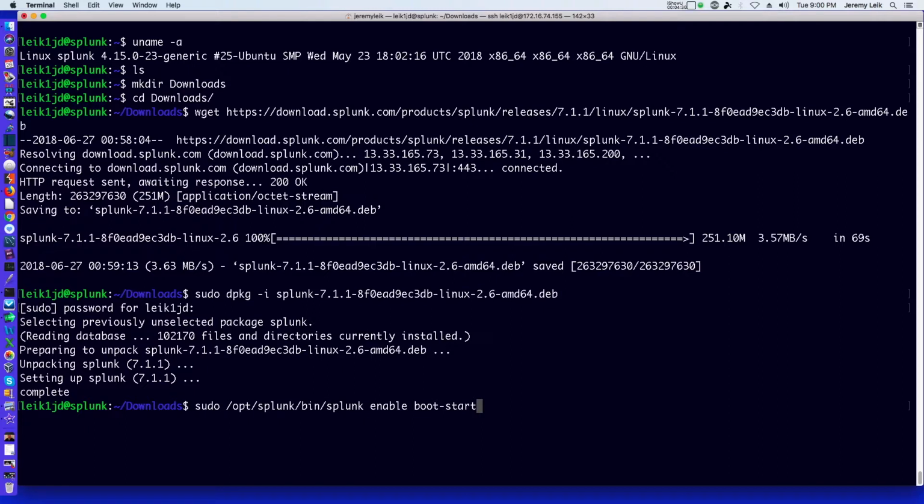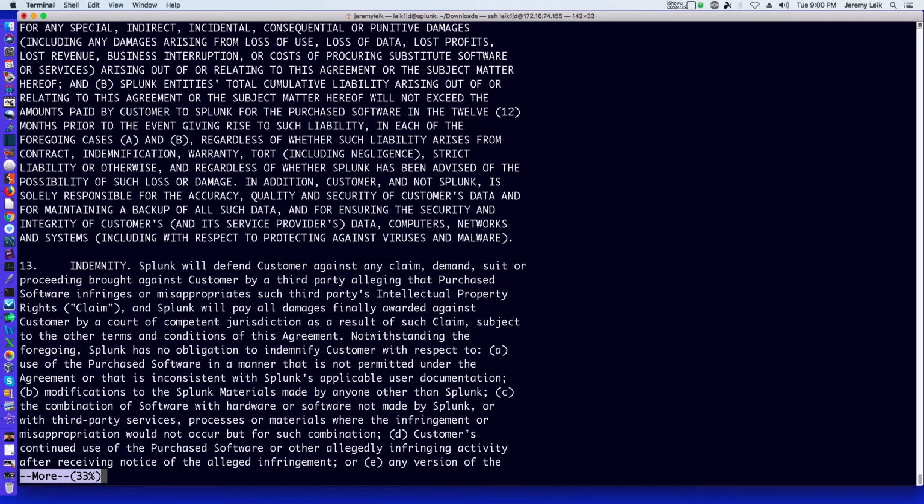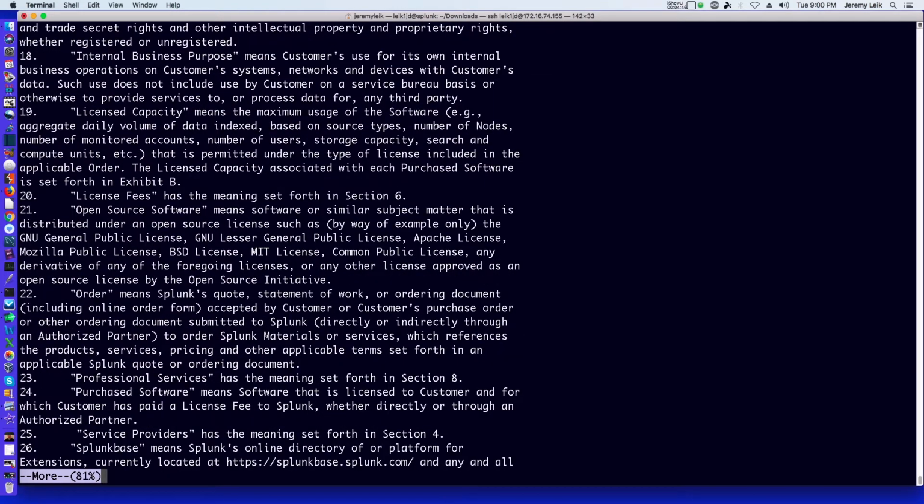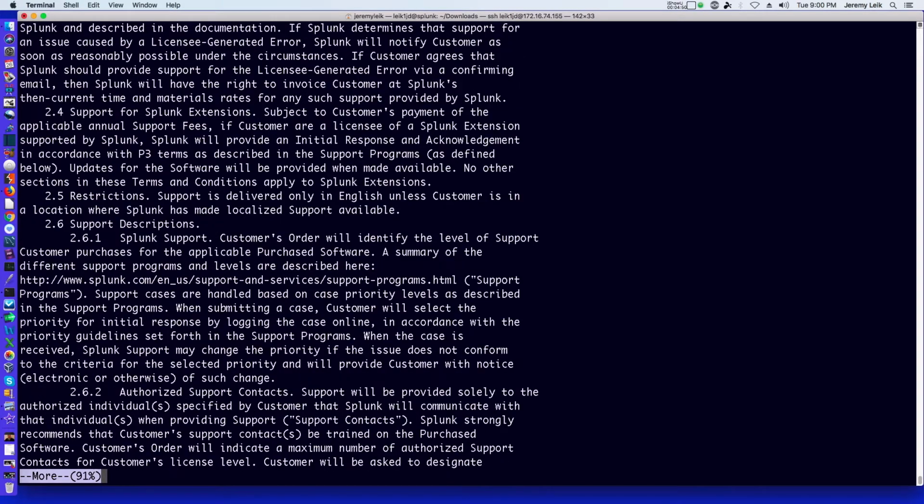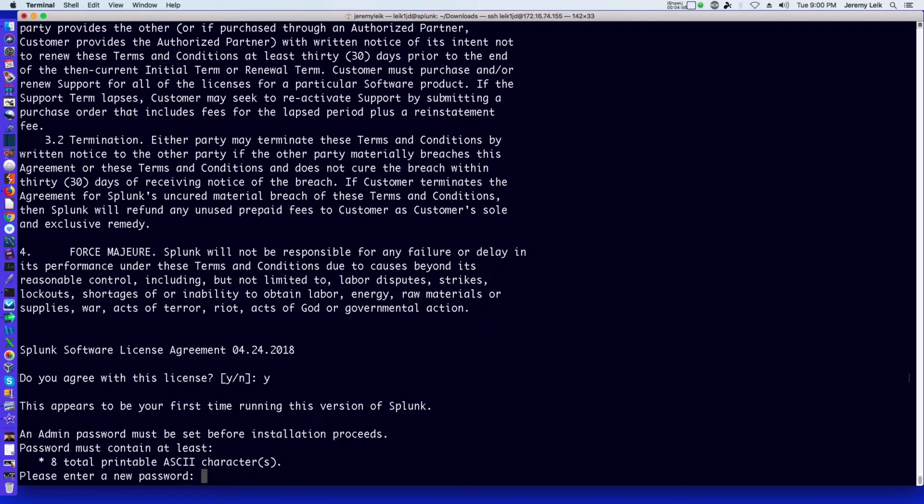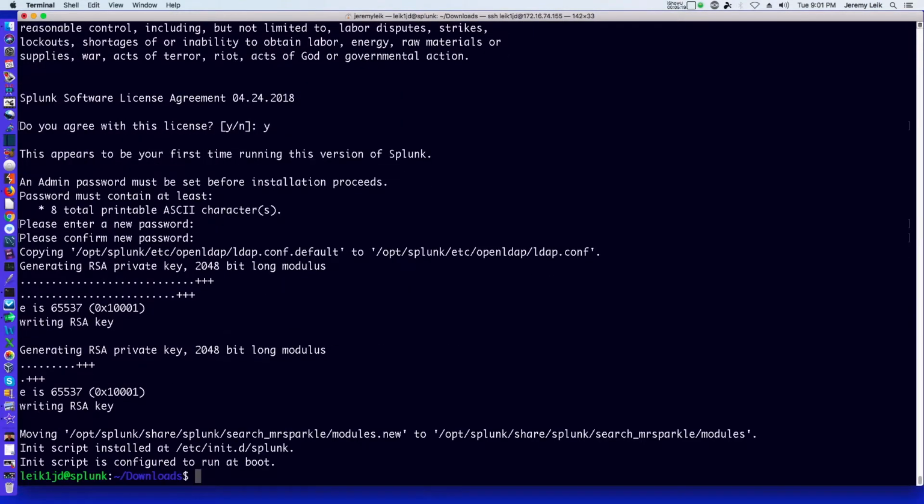The Splunk license agreement will display, and you've got to go through that. That's pretty standard legalese that you see with most software. And agree, yes. It prompts us for a password. All right, and it's got the RSA key and all that good stuff done.